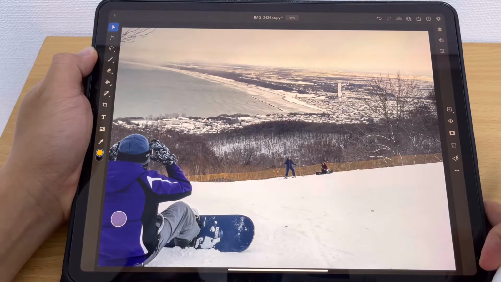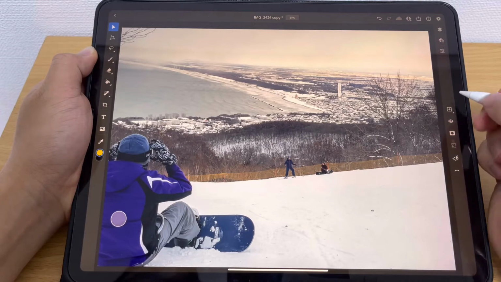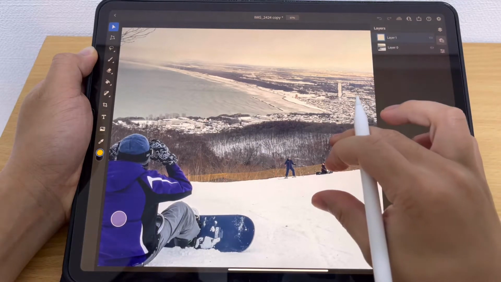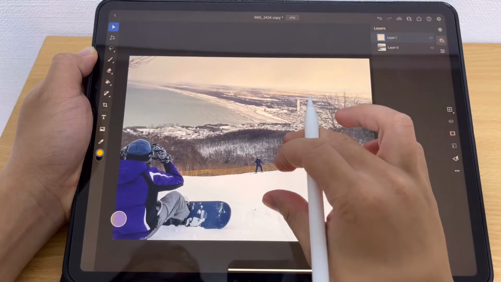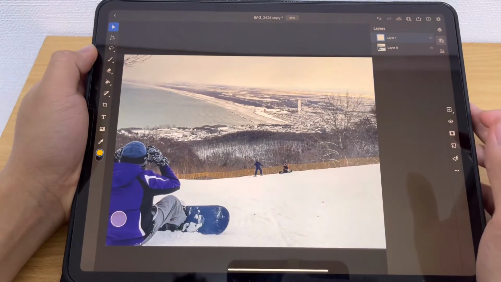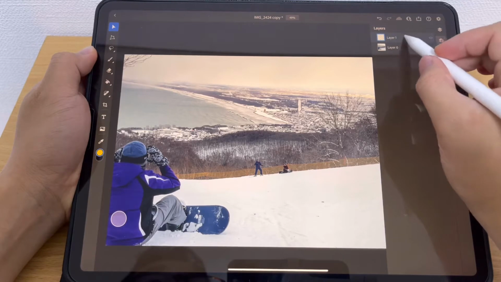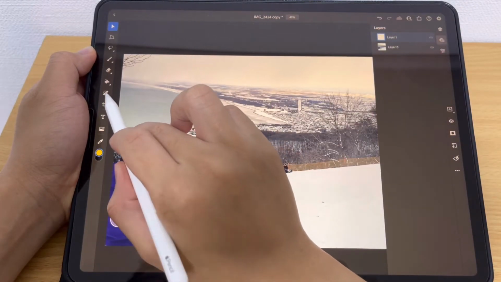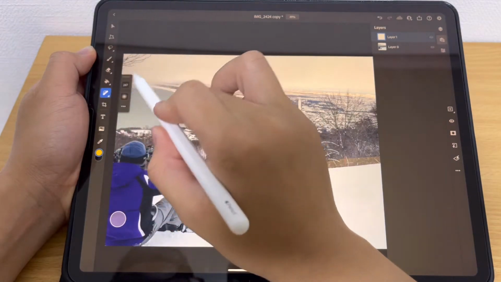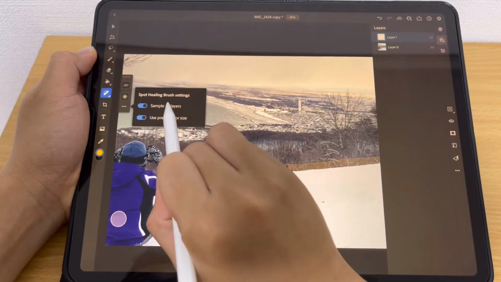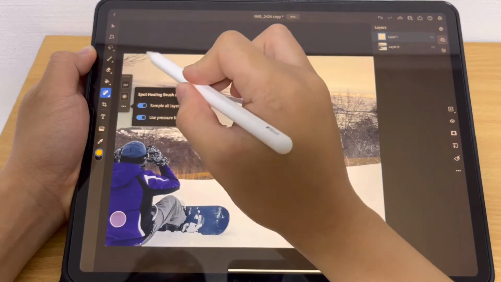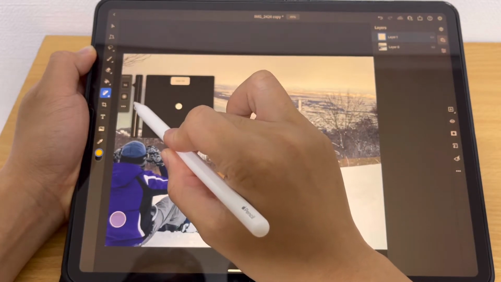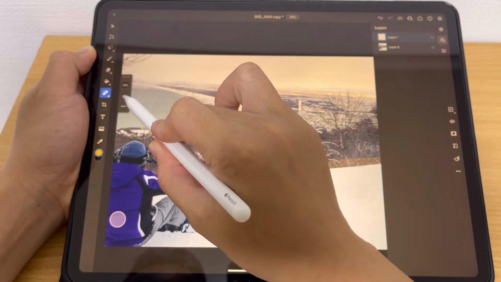To start, create a new layer for our retouches by clicking plus and selecting new layer. Now we will be using our spot healing brush to remove these two persons. Click the spot healing brush, select the three dots, and sample all layers, and use pressure for size should be checked. Edit your brush size and the softness accordingly.